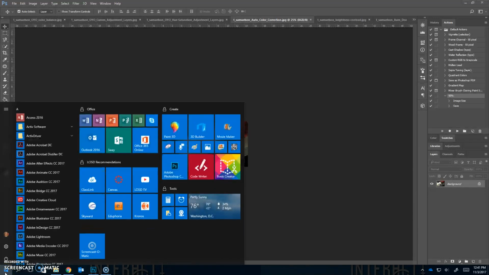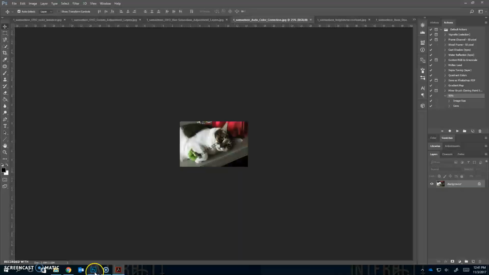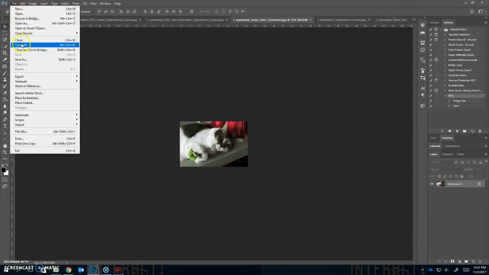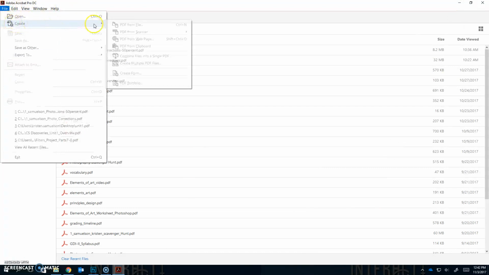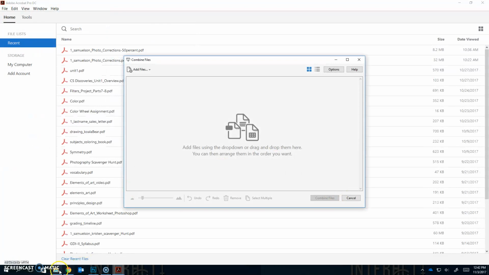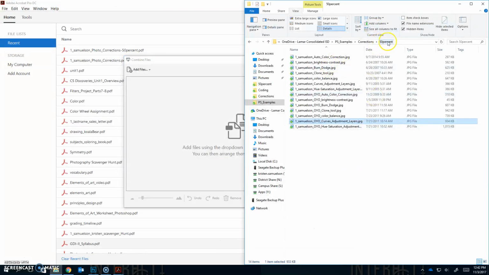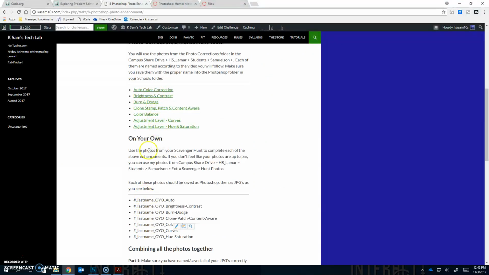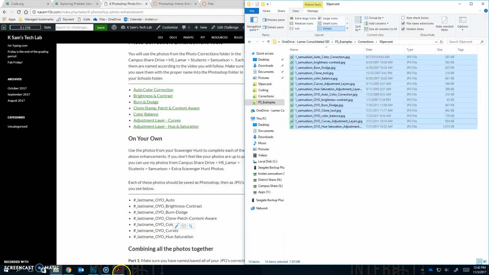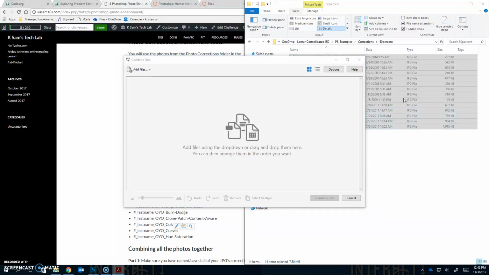Then you need to open Adobe Acrobat DC. I'm going to close all of my files in Photoshop. I am going to create, and then I'm going to combine files into a single PDF. When I do that, I should be able to go into my 50% folder and select all my files. And if I named them properly, they should be in this order, here to here. And then I can drag them in.